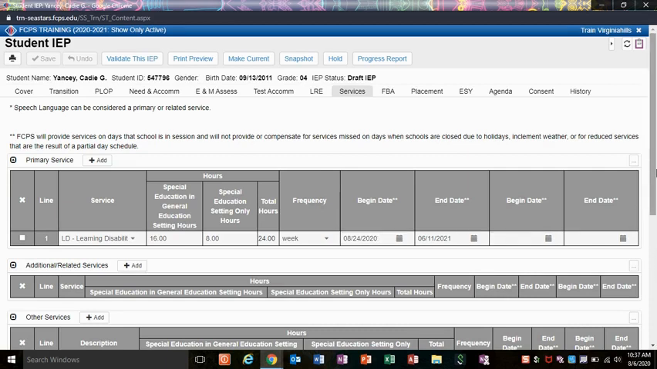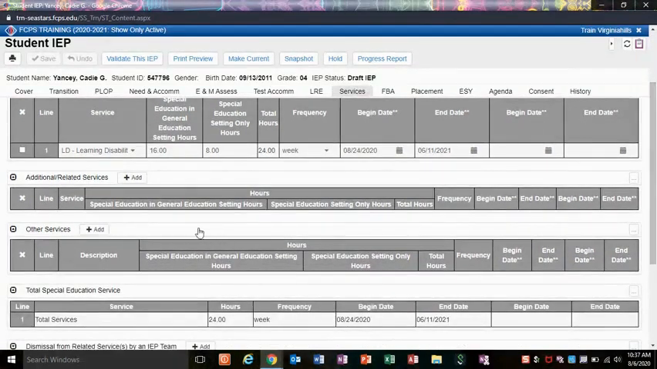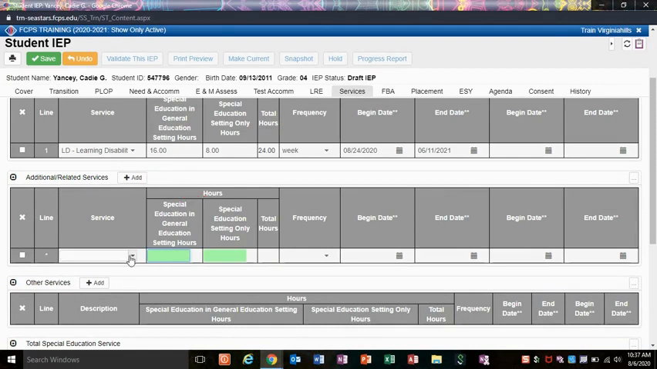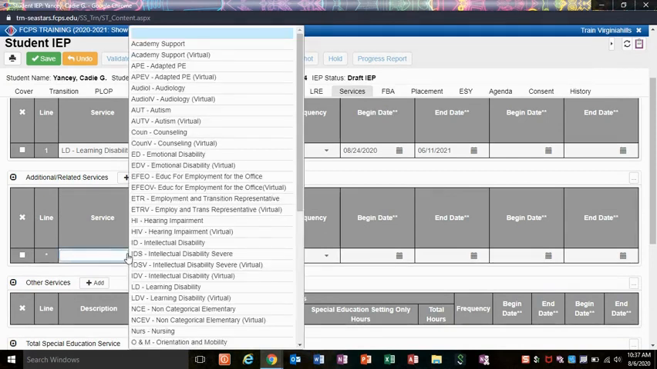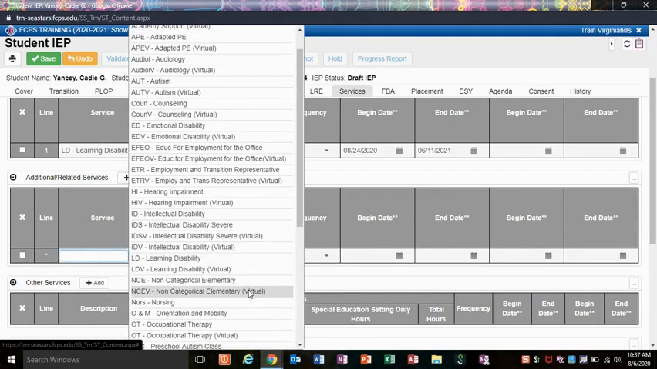Next, we are going to document an additional or related service, and we're going to click on Add. Again, we have to select the type of service, and I'm going to select Speech Language Services.